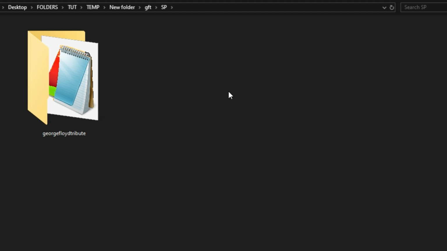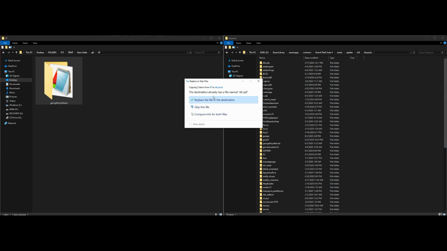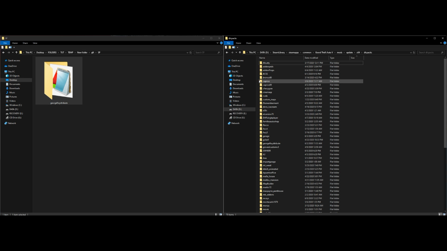Inside the SP folder is going to be our DLC pack that we are going to need. Let's go ahead and select that folder right there. It's going to say George Floyd Tribute. Let's go ahead and drag and drop that whole folder over to our DLC packs. I already have it, as you can see. Now that you have dragged and dropped that to your DLC packs, what we need to do now is open up our OPEN4 and add that line to our DLCList.xml. So open up your OPEN4.